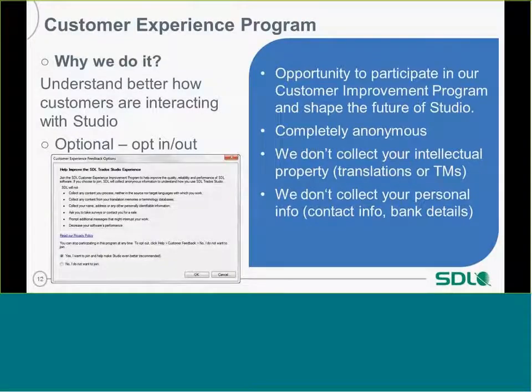So quite interesting. Then finally, the customer experience program. We are trying to understand better how our customers are interacting with Studio. As I said, Studio is very sophisticated. I want to make sure that it becomes easier to use, more user-friendly. This is really one of our key goals that we started in Studio, but we're really focusing on this effort.